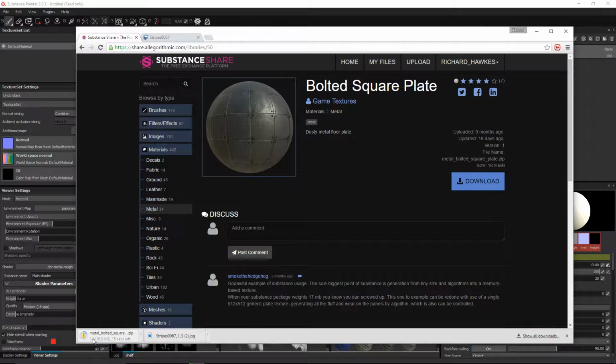I'm hoping it'll appear. There we go. It loads the zip file. What is it? 17 megs. So that should take just a few seconds. Let's just wait for that to complete.